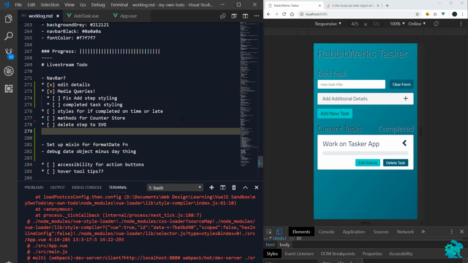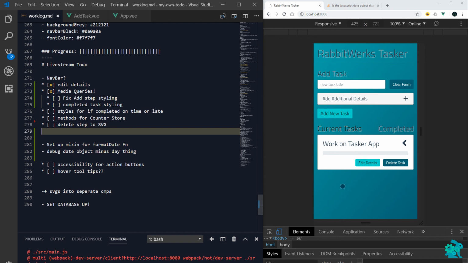Alright, well, I'm gonna push the code up to GitHub, and you can go and take a look at it. It'll redeploy on Netlify as soon as I commit the code to GitHub, and you can go check it out.